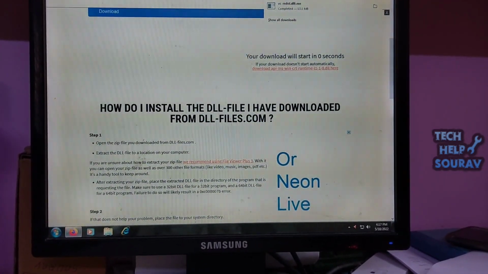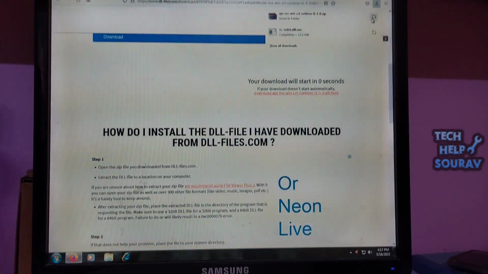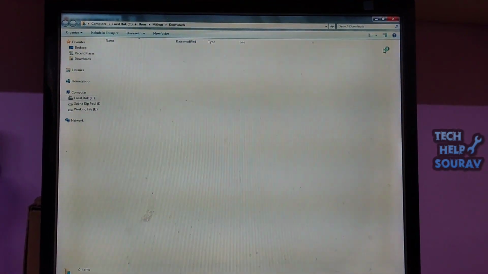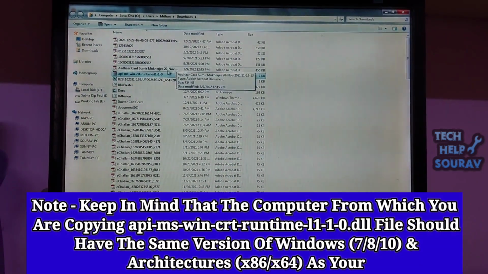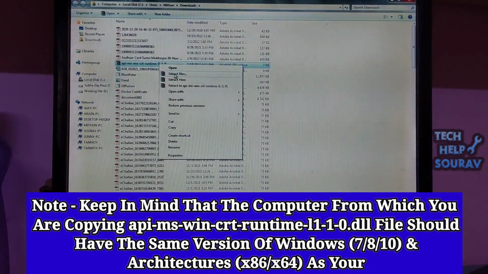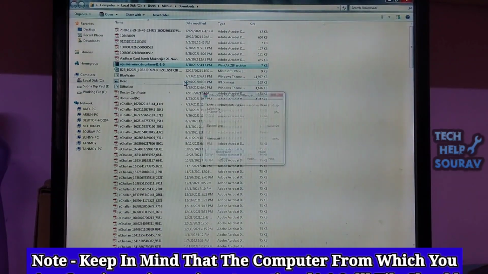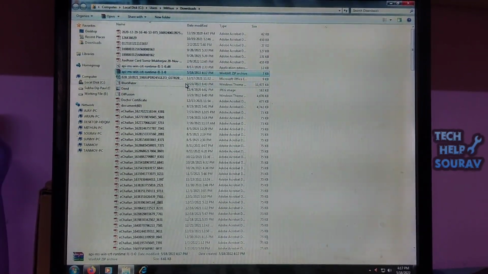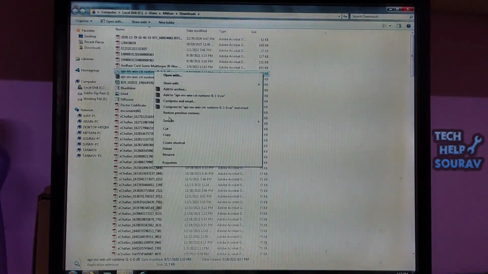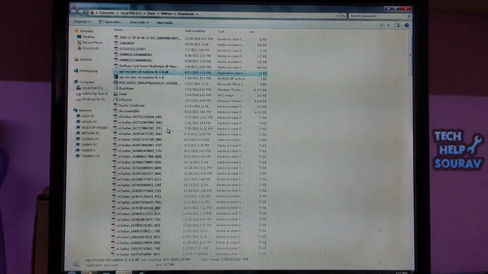Note: keep in mind that the computer from which you are copying the api-ms-win-crt-runtime-l1-1-0.dll file should have the same version of Windows 7 or 10 and Architecture 32-bit or 64-bit as yours. After you download it and extract it, you can fix this error by copying the DLL file.